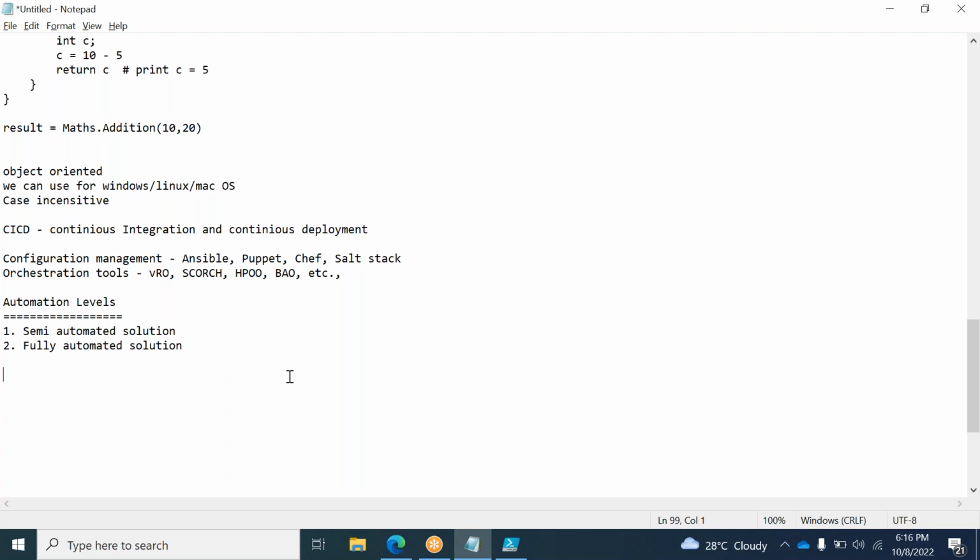Napoleon, is there any certification for PowerShell? Okay, so we don't have any separate certification for PowerShell, but when it comes to Azure certificates and Microsoft certificates, we might have a few questions on PowerShell. Yes, there is no separate certificate. Okay. Understood.